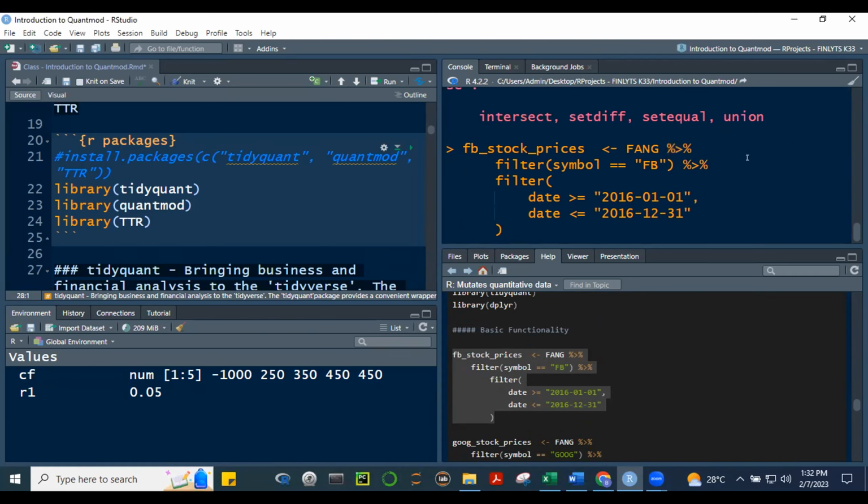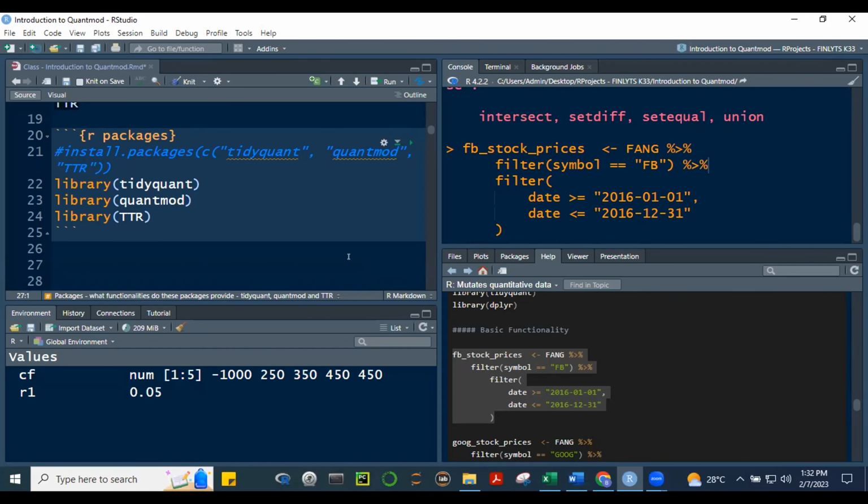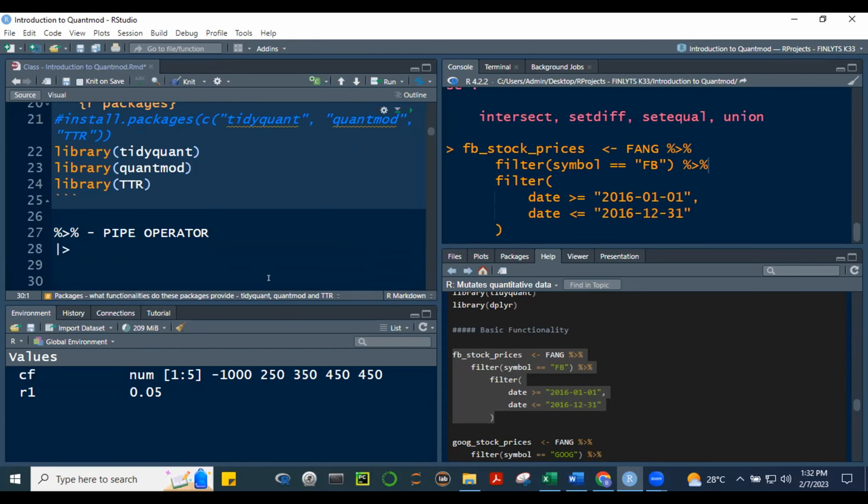Apologies. Before we run this, let me put here what this symbol means. This is called your pipe operator. That's the old name. The new name is pipe and then greater than. This is used when you try to manipulate your data.